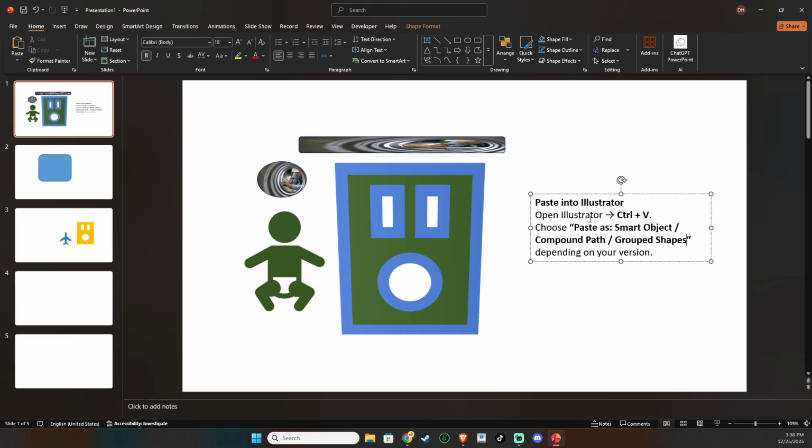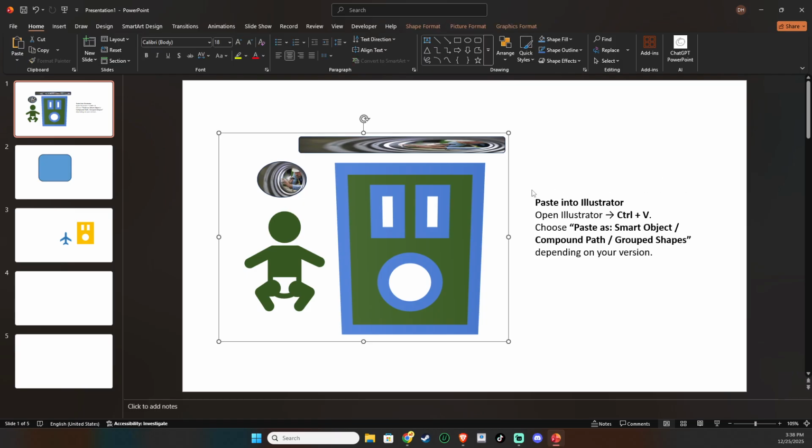After pasting, your artwork should appear as crisp vectors that you can scale and style without quality loss. If you prepared the elements as shapes or SVGs and grouped them before copying, this workflow is fast, predictable, and preserves the look you built in PowerPoint. That's the full process for copying vectors from PowerPoint to Illustrator while keeping your design clean and editable.